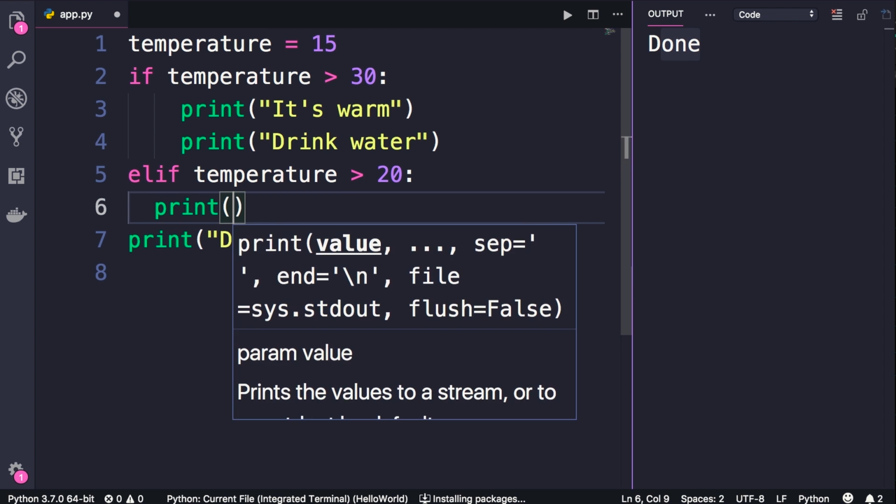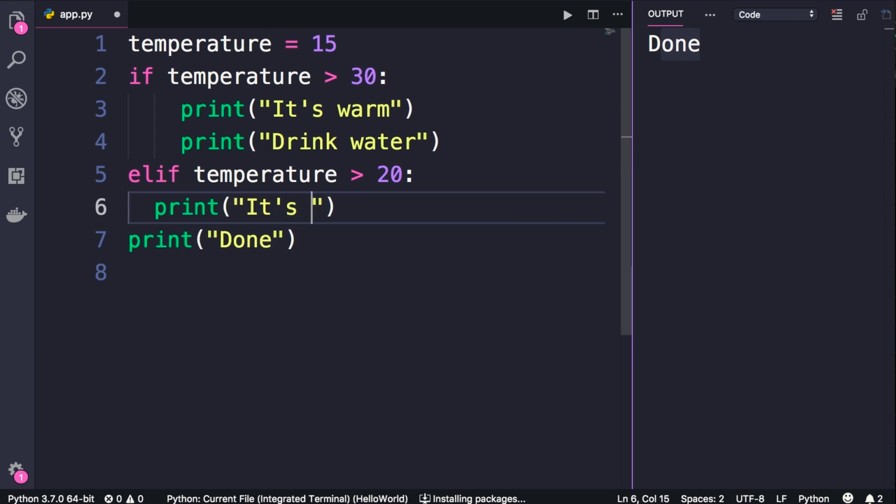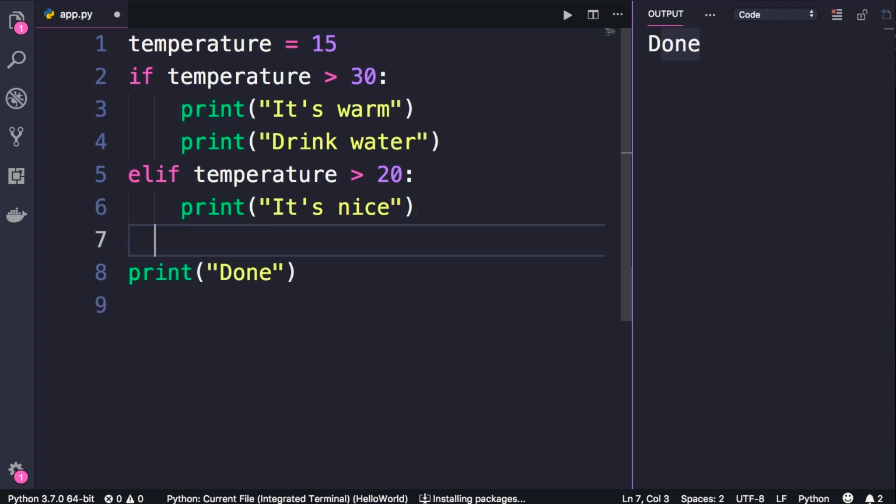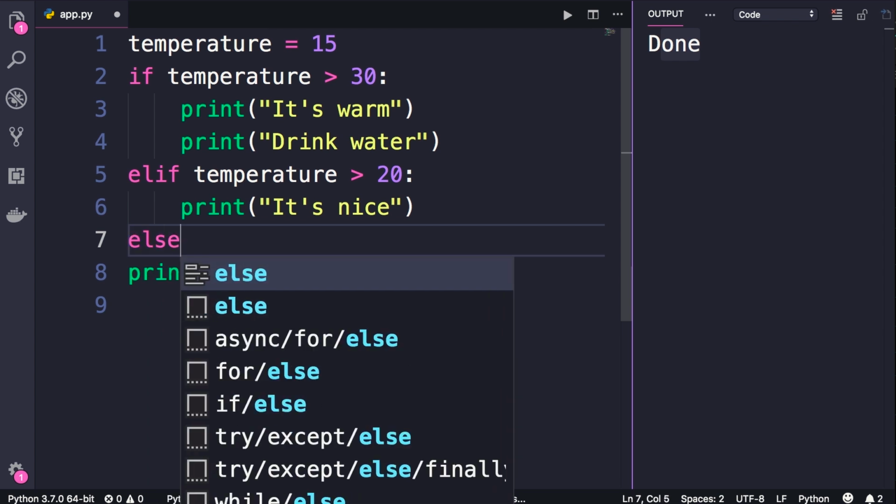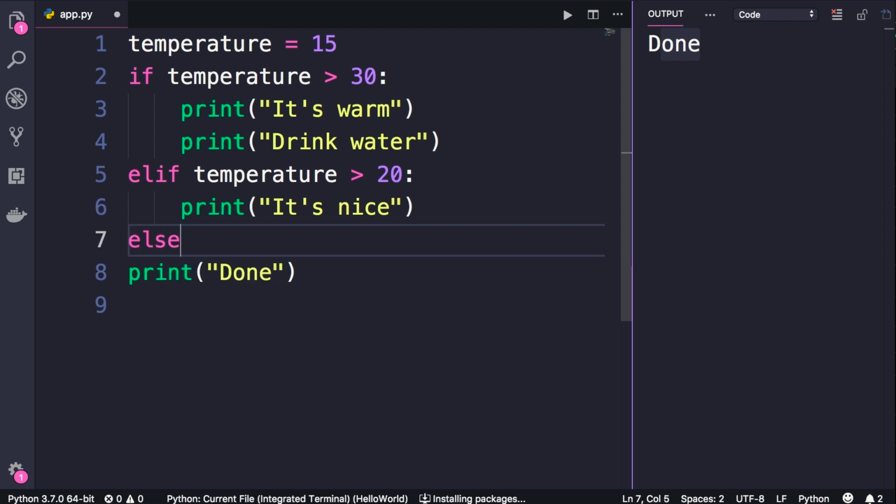So let's print a different message. It's nice. Save the changes. Now look, all these lines are indented consistently. You can have as many elif statements as you want. And optionally, you can also have an else statement. So if none of the previous conditions are true, then what you have in the else block will be executed.